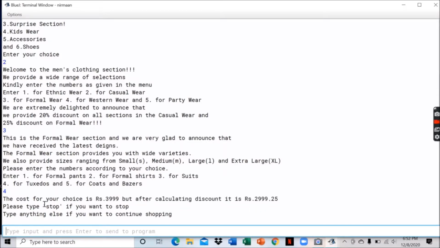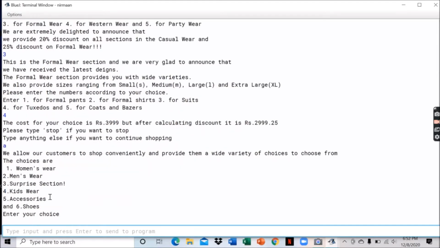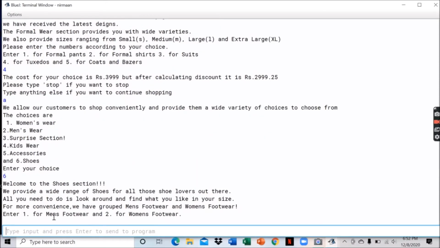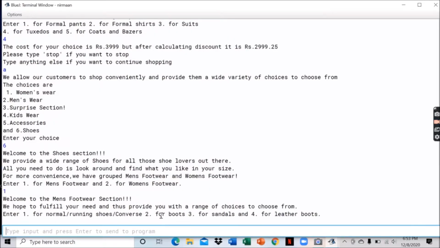Now if I want to stop, I just have to type stop in the dialog box right here, but since I want to continue shopping, I can type anything else. So after typing any random alphabet, it brings me back over here. So I can go to the shoe section now, number 6. Type 6, it brings you over here. There's 2 options, there's men and there's women. Pretty simple. I'll go number 1, men's.